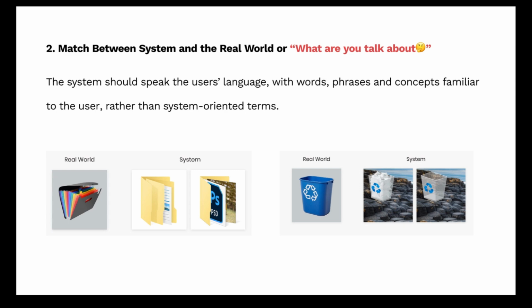Whenever you are giving any label or name to any of your components, pages, or sections, or whether you are coming up with copy for your website, try to come up with copy that the user can actually understand. Don't come up with ambiguous words that they cannot understand when they read them. It simply says that the system should speak the user's language, with words, phrases, and concepts familiar to the user rather than system-oriented terms. Because you're designing a digital product, don't start using ambiguous words. Use icons that the user can relate with.